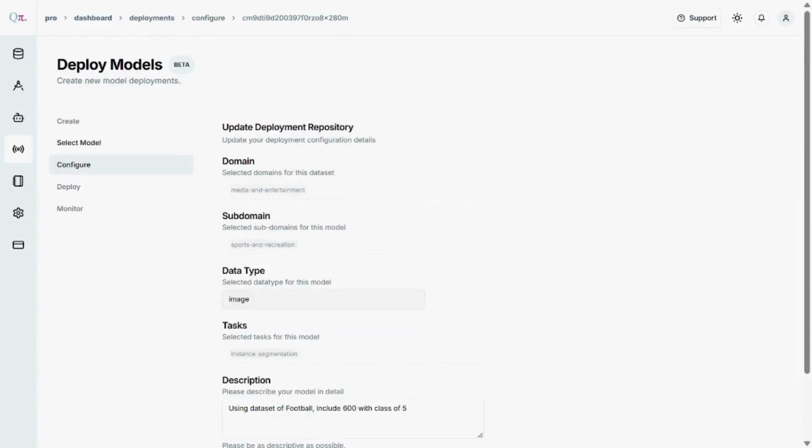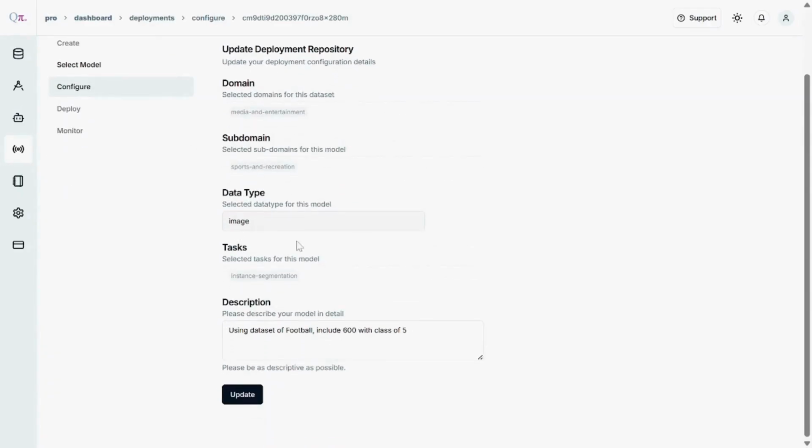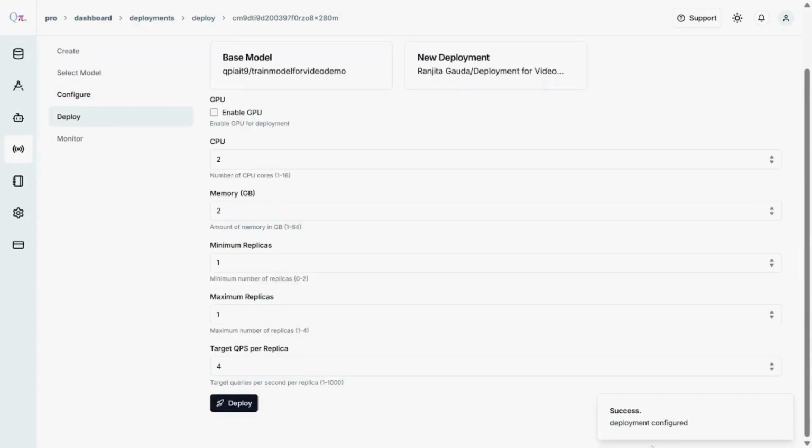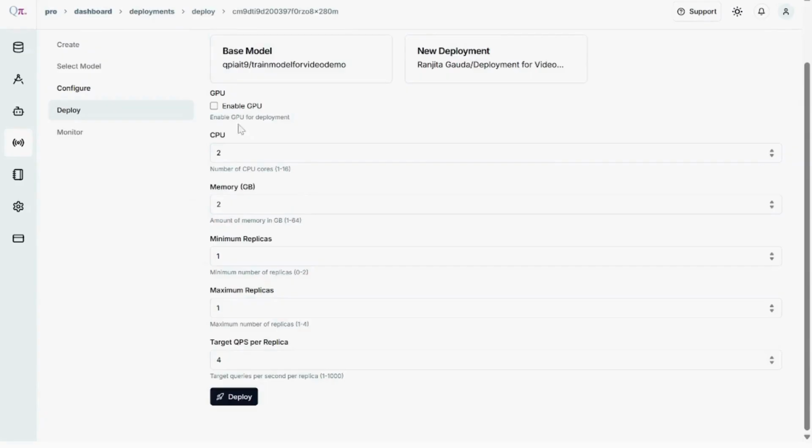Once you click continue, you will be directed to a configuration page. Since I have already chosen a trained model, all the configuration from the train phase is automatically carried over. You can see here. And there's no need to modify anything. So I'll just simply click on update. After clicking update, I'll get a pop-up message, deployment configured, and it will go to the deploy model page. So here you'll find a few options to choose from based on your resource needs.